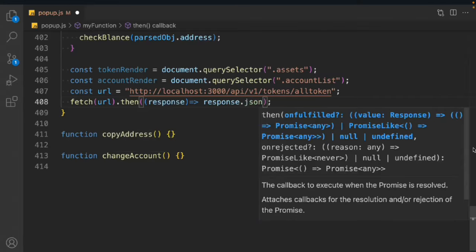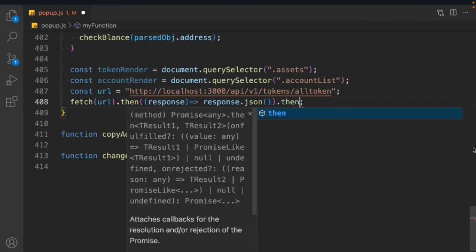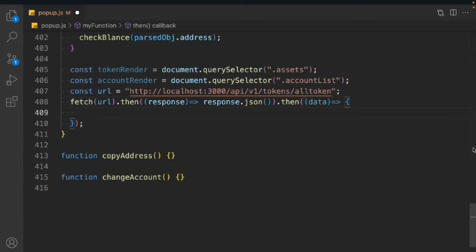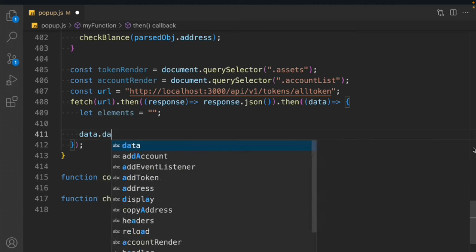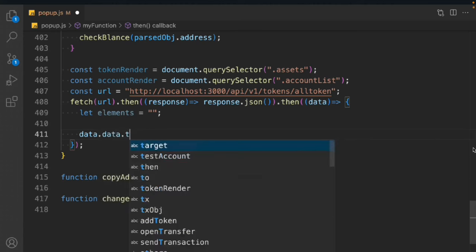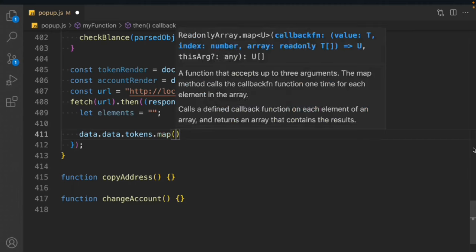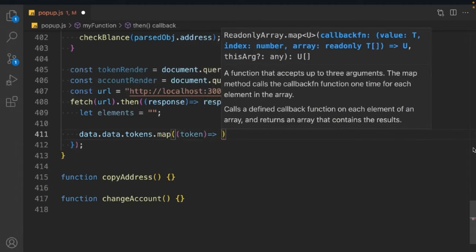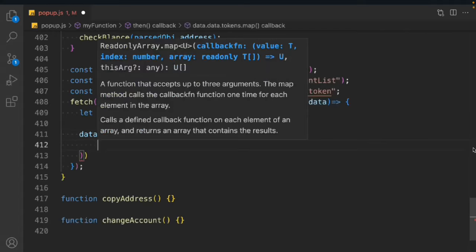We have to convert the data into a JSON format, and then we have to receive the response and get the data. So we'll have the data, and we'll simply say let element is equal to empty, because we have to render the HTML, and in that HTML the data would be there, like addresses. So we'll take data.token, and we're going to simply loop over it. So we'll say map element like token, and here we have to build the HTML.